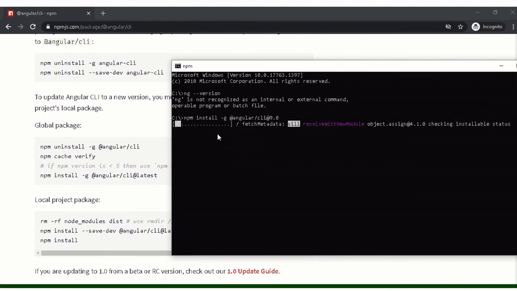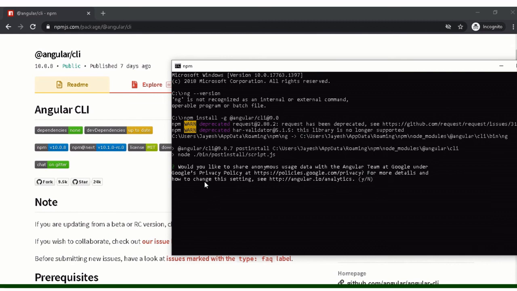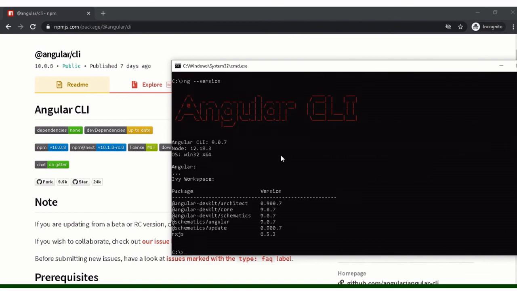But as it was not downloaded in my PC, I'm downloading it like this. This is asking whether you want it for analytics or not, so I will just write N. So this is downloaded. Now if we run the command ng --version, as you can see, this is showing Angular, and as we have downloaded 9.0, this is 9.0.